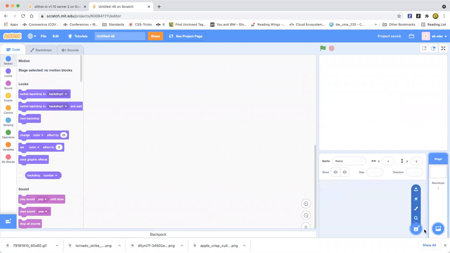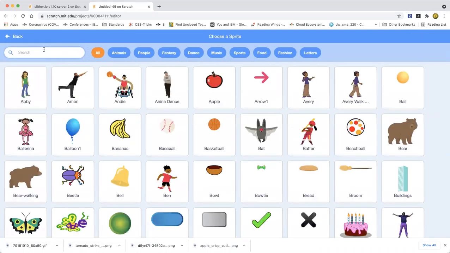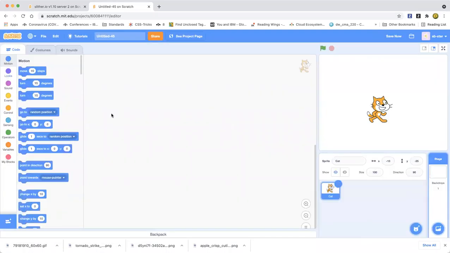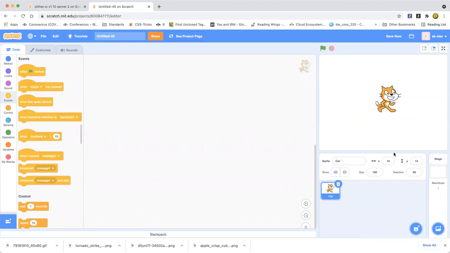Now we're going to use our Scratch cat, so let's get the Scratch cat. Okay, there we go. We're going to use this Scratch cat as the sprite that's going to be moving. You can do this with any sprite. I'm not telling you what to do. You don't have to use the Scratch cat.